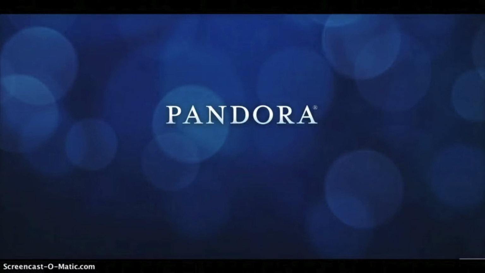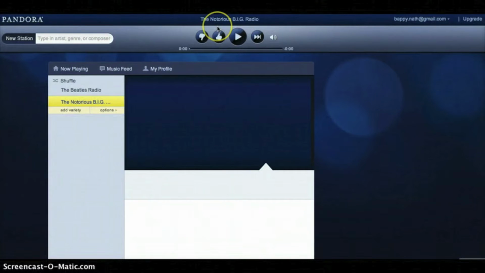Today we will be doing a review on 4 popular internet music streaming applications for Syracuse University's IST 233 class. First, we'll start with Pandora. The user logs in and then it goes to their home screen.